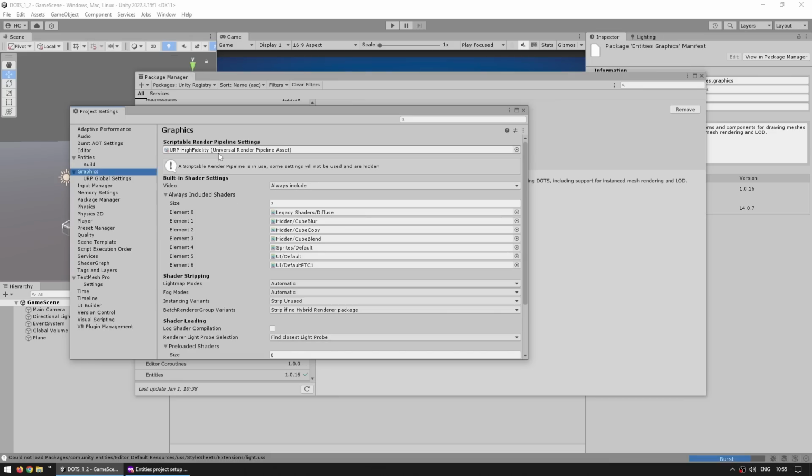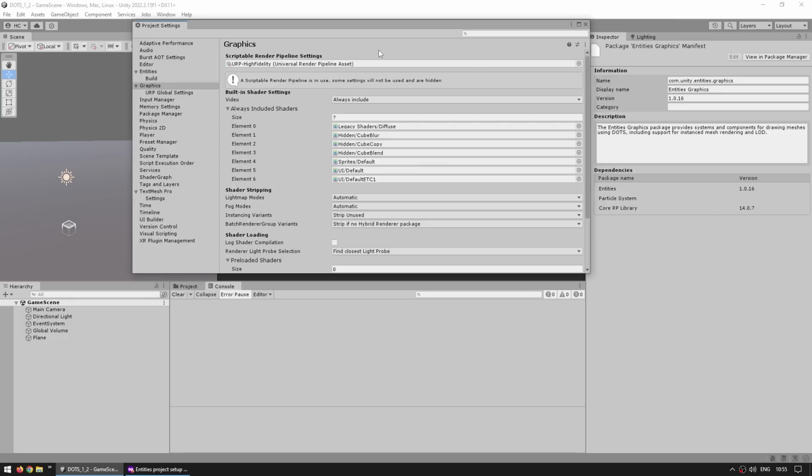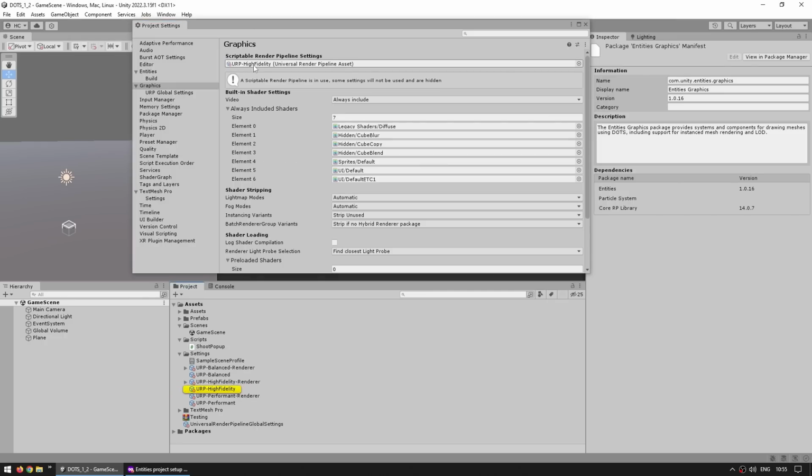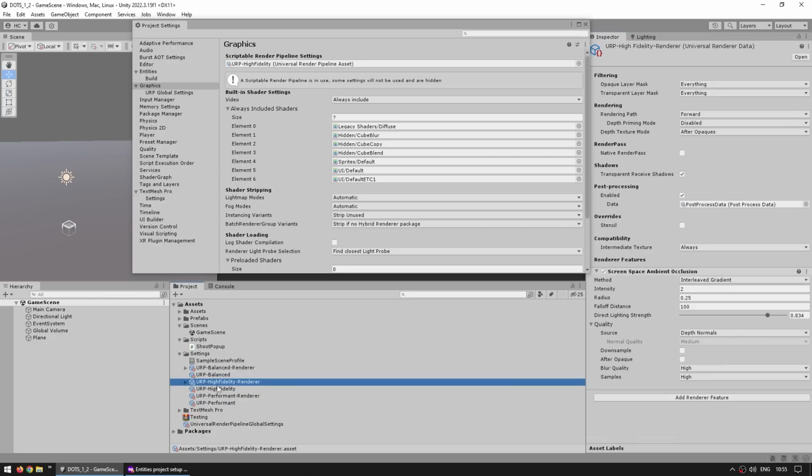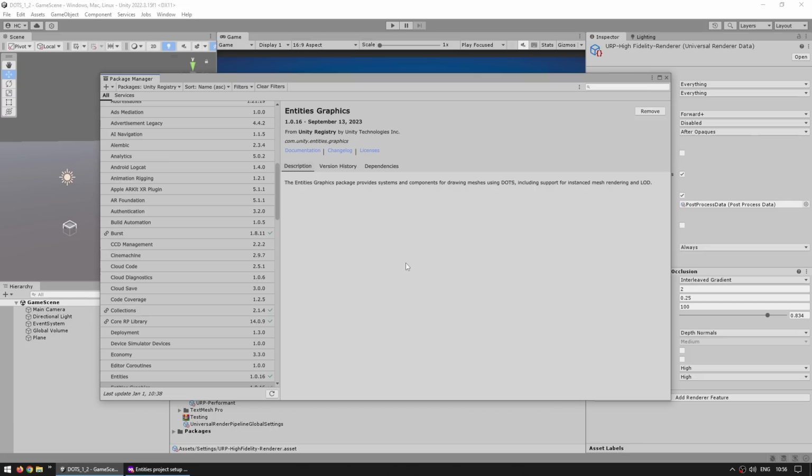So here in my project, I have my project set up to use URP, the Universal Render Pipeline. And they also recommend that entities rendering be used with Forward+ rendering. So let's go ahead and set that up. Let's go into the render pipeline asset, and inside, let's go inside the actual renderer object. And over here for rendering path, let's put it on Forward+. Okay, that should do it.